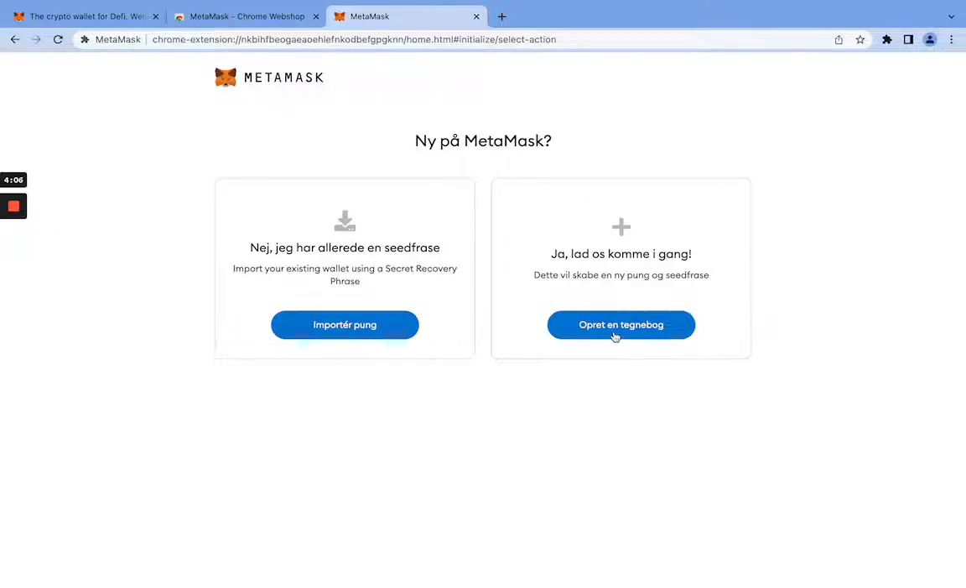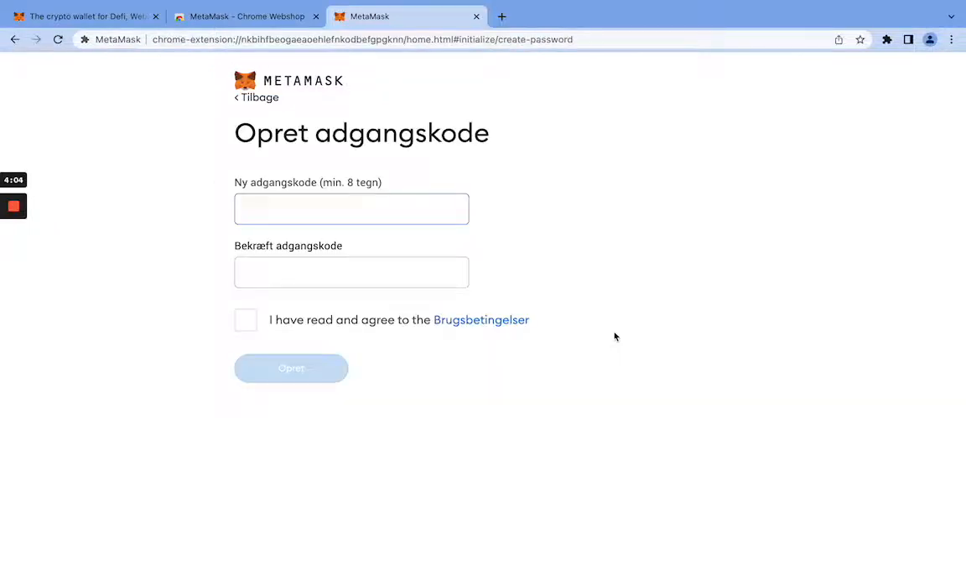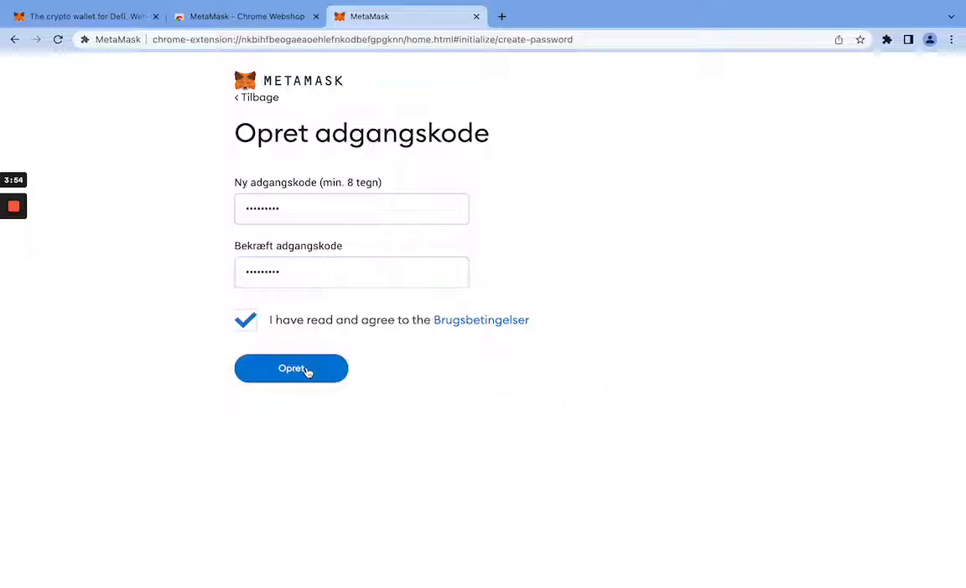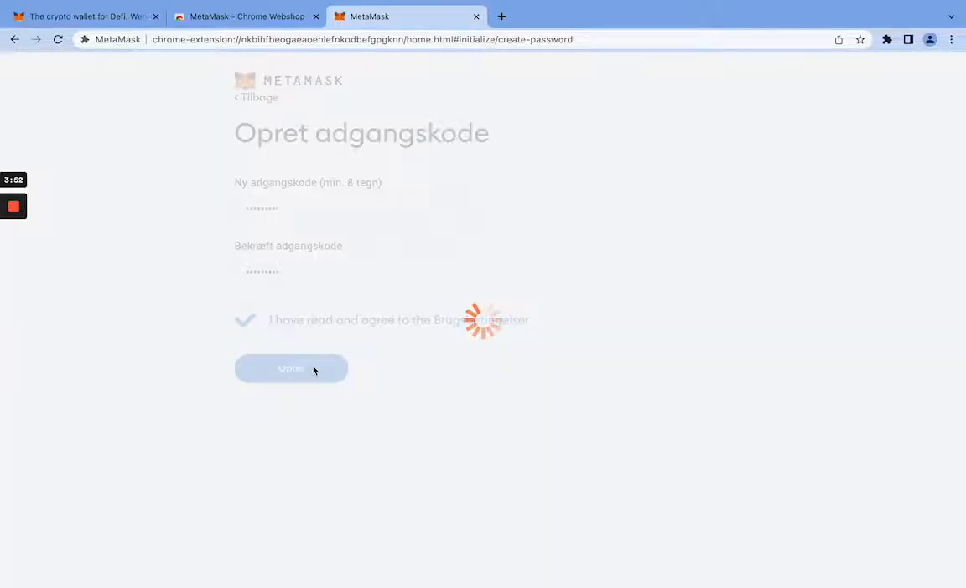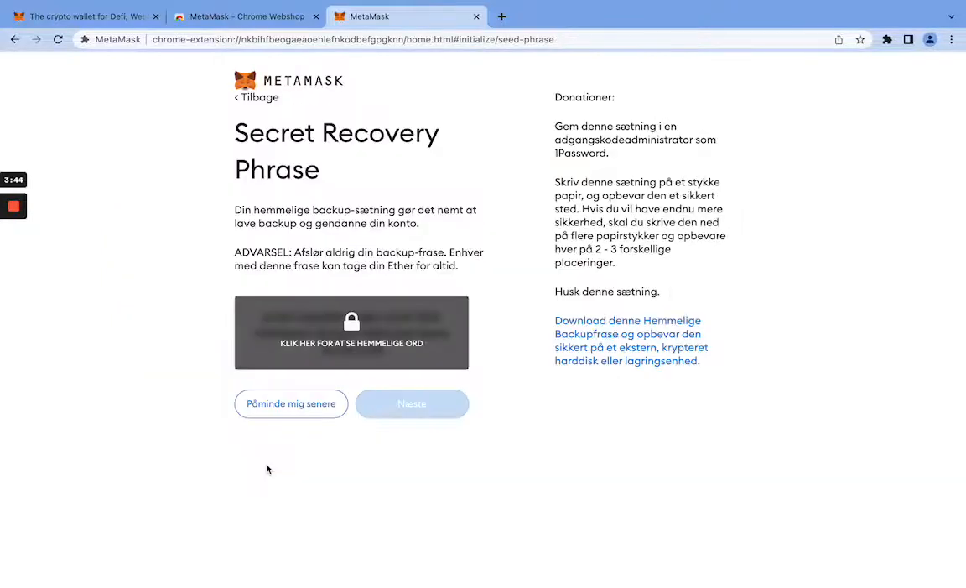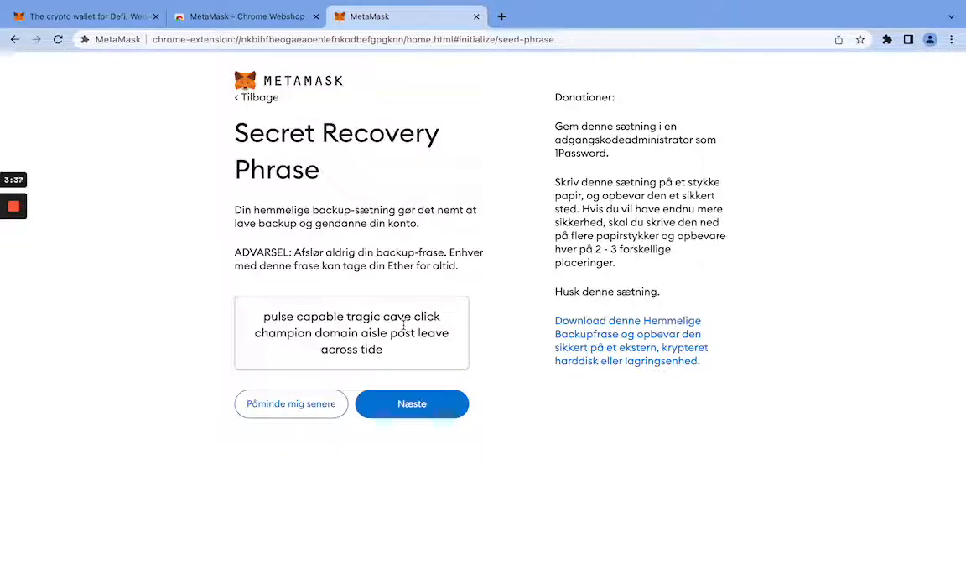We want to make a new wallet. And we need to do minimum 8. Okay. I agree. I say make the wallets. Yeah, so it has some videos, guidelines. We just click next. This is the secret recovery phrase.